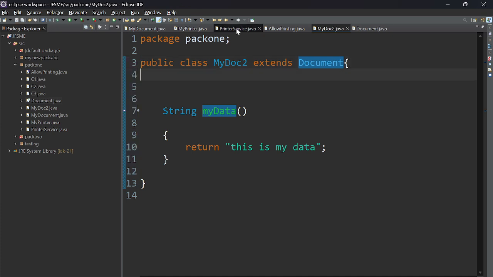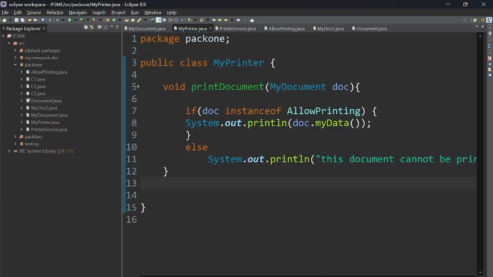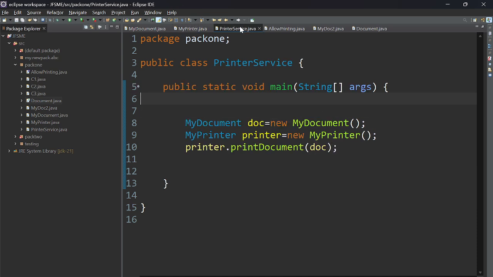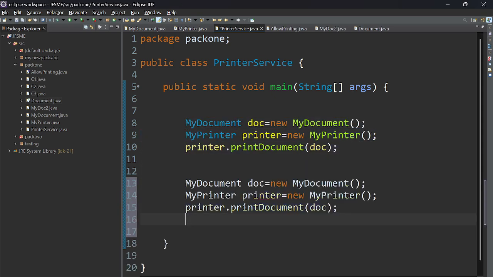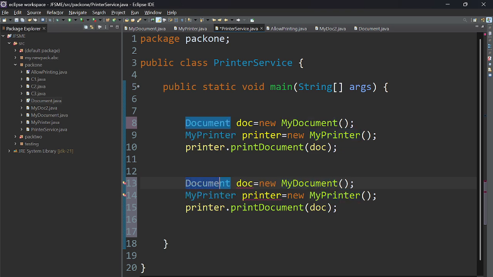Okay, let's save it, and in my printer we will try and take the document instead of my document directly. So I have the document and check it. Now if I go to the printing service, same my printer, it is the document first, document doc is equal to my document. Next time doc will be equal to new my document 2.